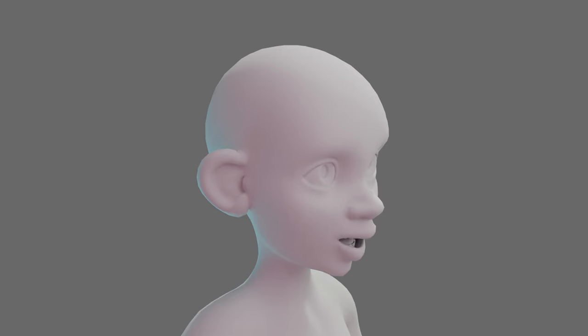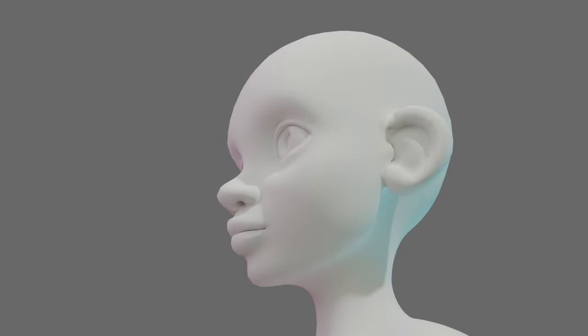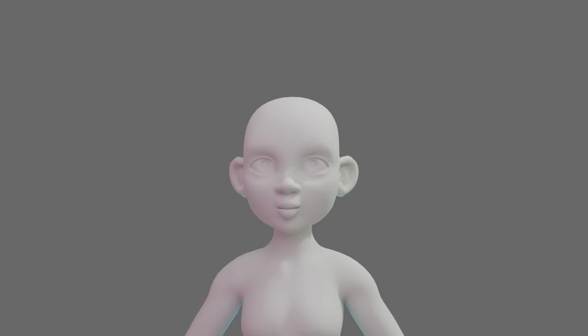Hello everyone. This is a quick tutorial for lip-syncing your characters in Blender. Lip-syncing is an essential part of animating any character that has dialogue, and animating the mouth of each syllable of each word can be a tedious task. Luckily, Blender provides several features that make this process easier.